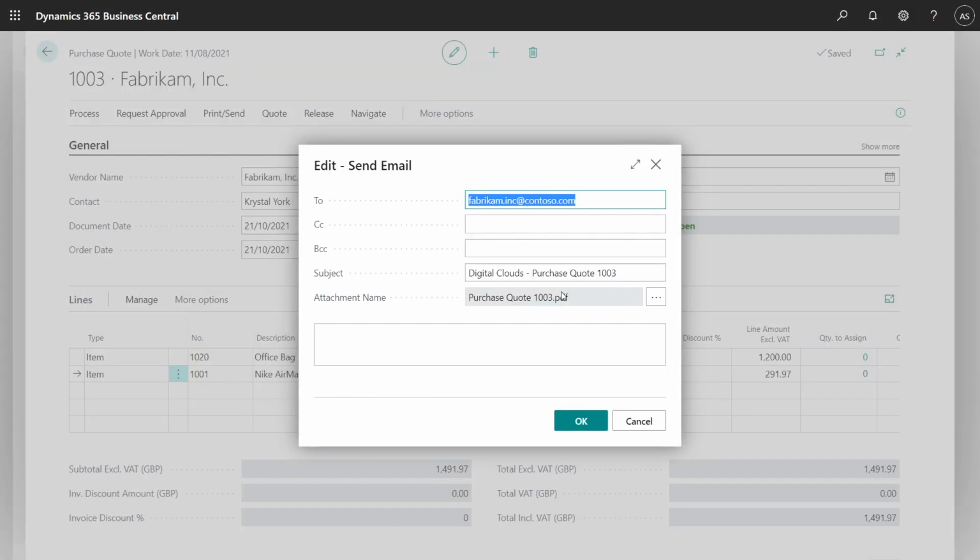Here the email address is from the vendor card. It is defined on the vendor card of Fabricam. As you can see, I selected the vendor Fabricam. So its email address, which is configured on its vendor card, it gives me, and I can add others as well. And here I can type the mail as well.